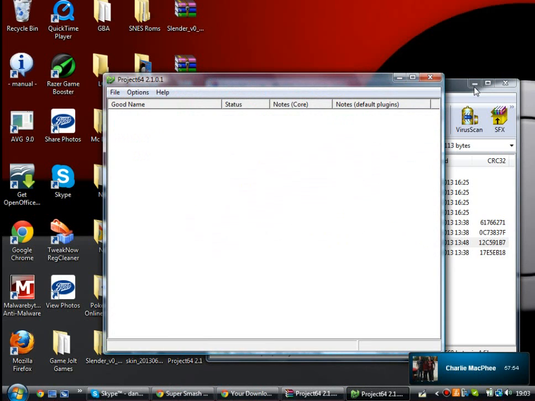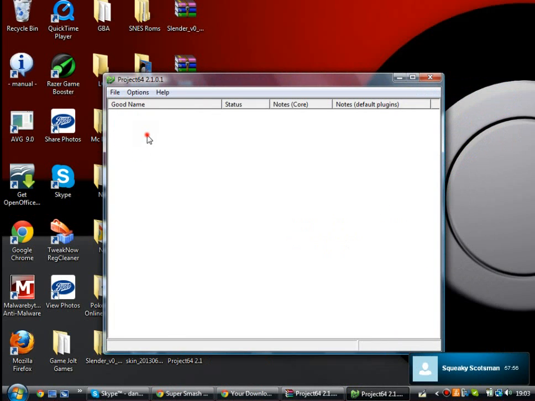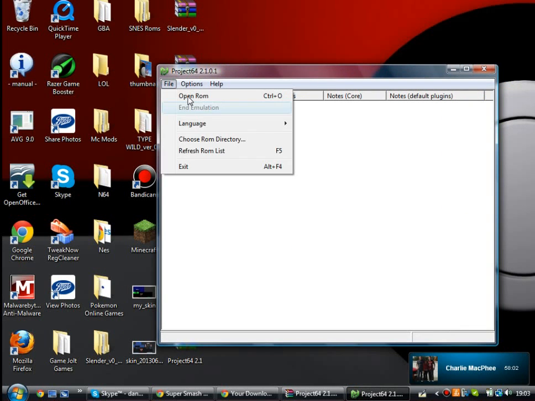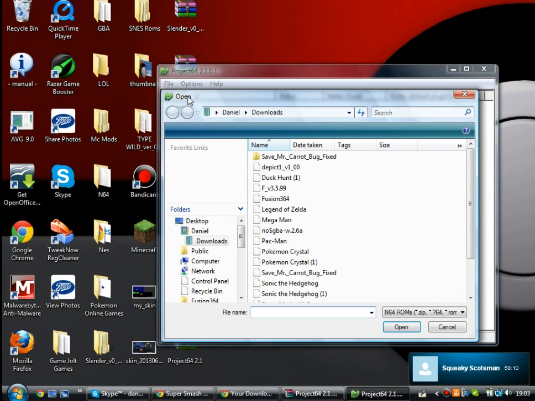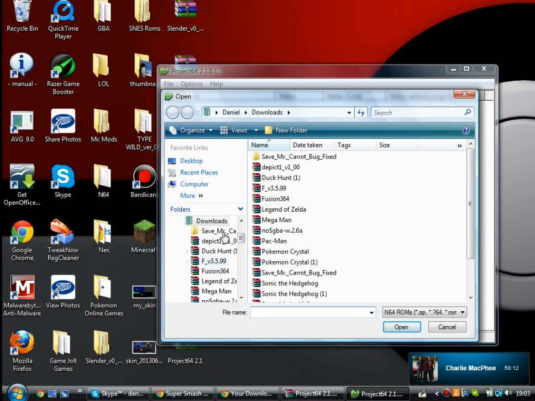So then you've got your Project 64. What you're going to want to do is go to File in the top left corner, like we've been doing with the other emulators, and click Open ROM. And then you're going to want to find where you saved your ROM.